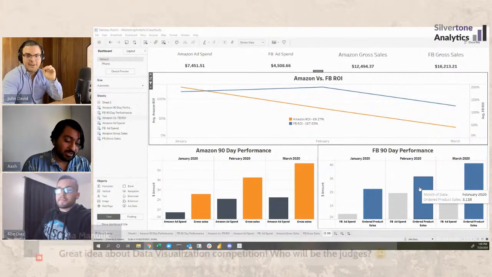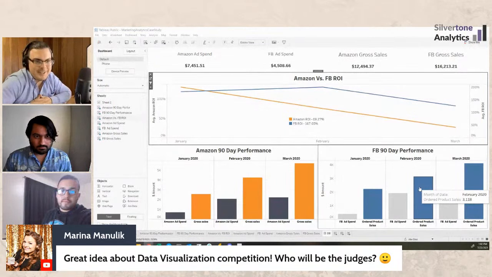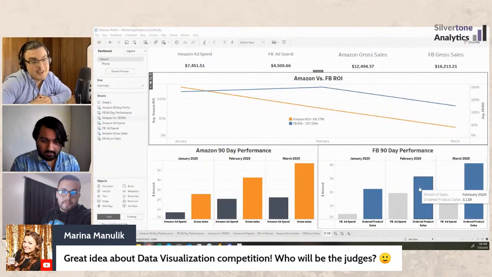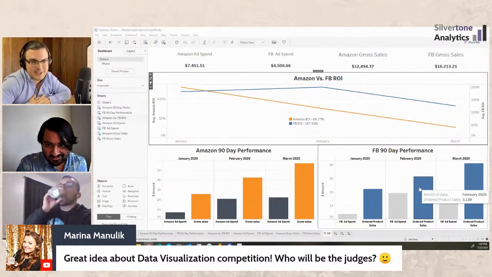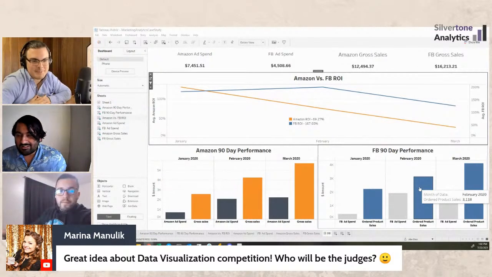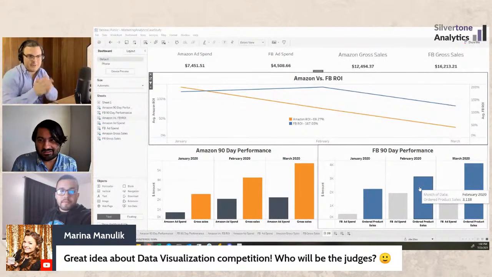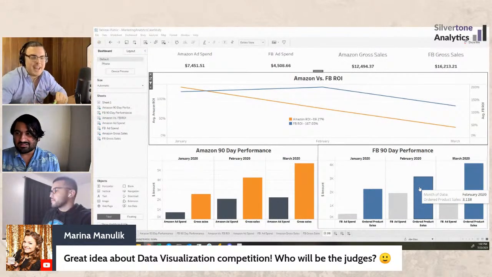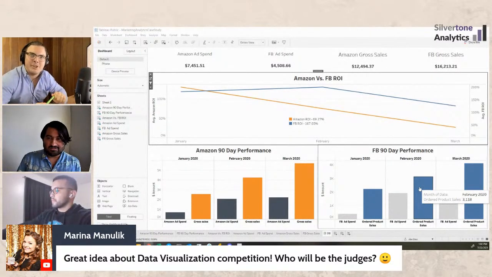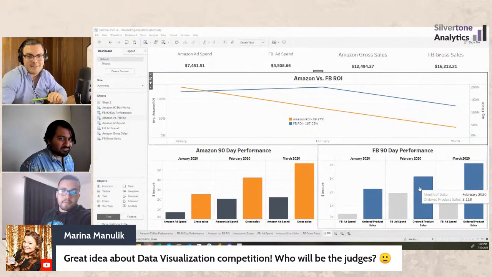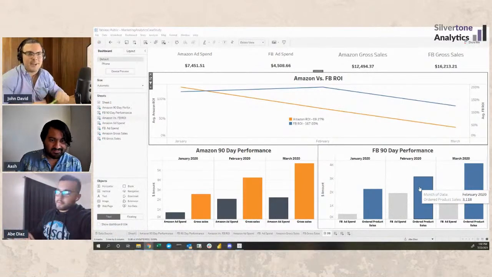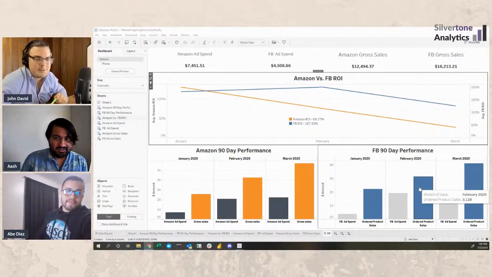Got it. Also, we got Marina chiming in. Marina, if you want to come be a judge, I'm sure Michael wouldn't mind sharing the judge responsibilities. For those of you who don't know, Marina works at Amazon doing business intel or data engineering. So if you want to come in, I'm totally open to that. The offer's out there. All right, back to the task at hand. So what was the question?